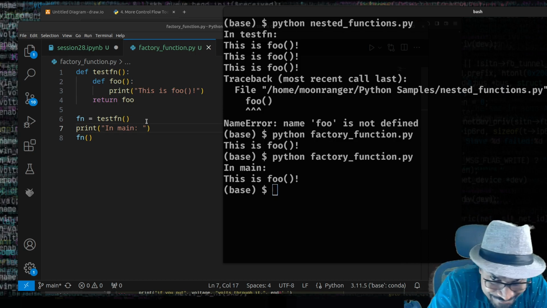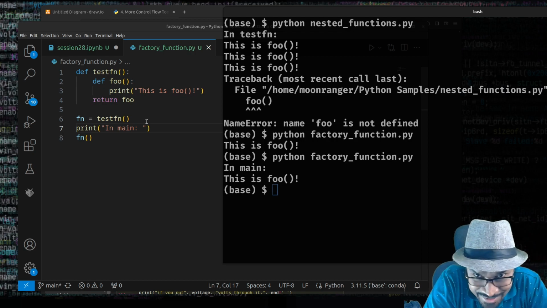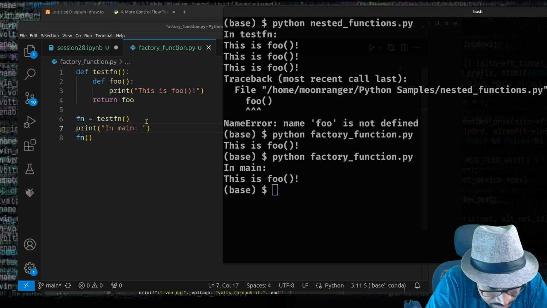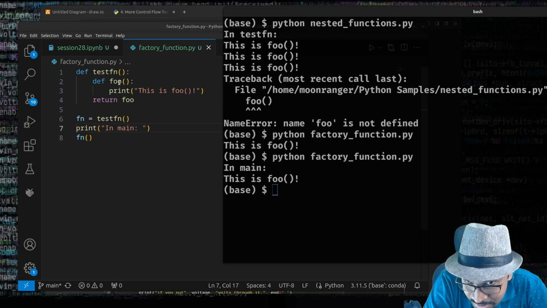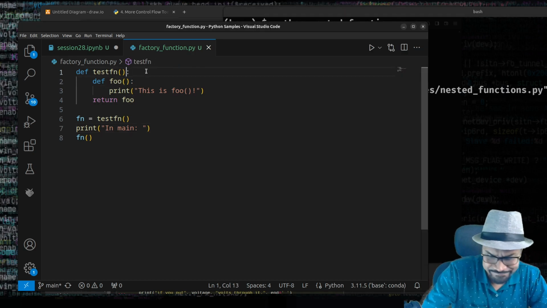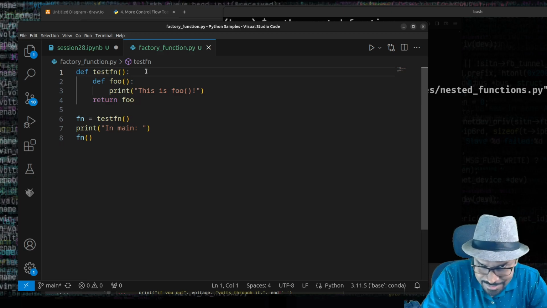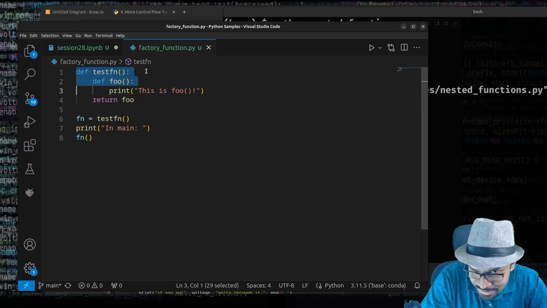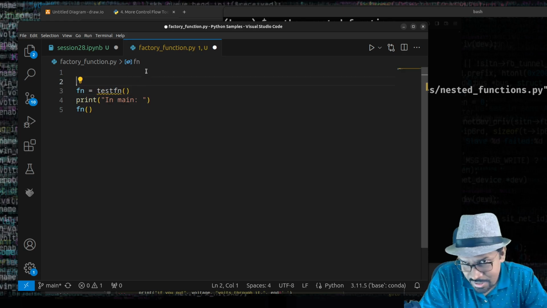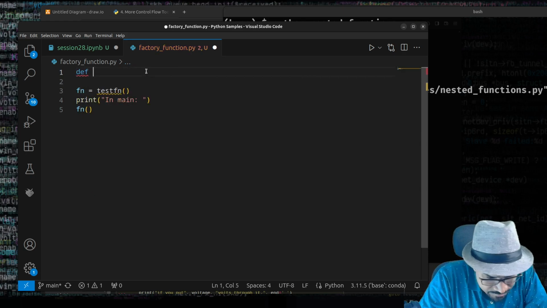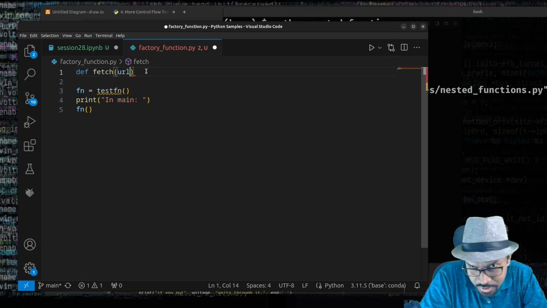Wow, that's interesting. Where will you use it? Well, think about it this way. Let me completely change this. This looks very silly. Let me now define a function. Let's create a function that's called fetch of URL.